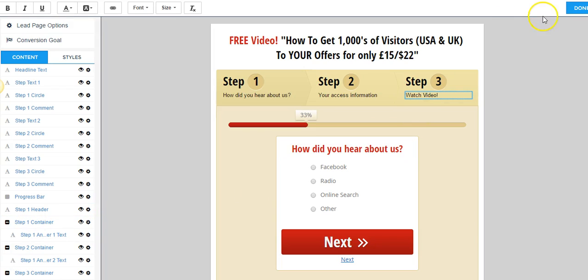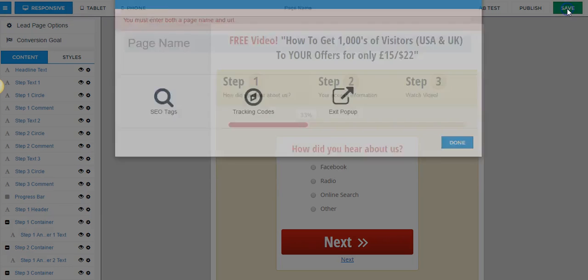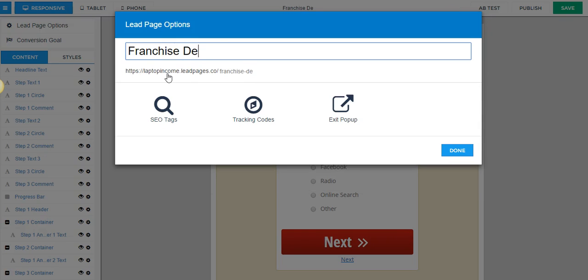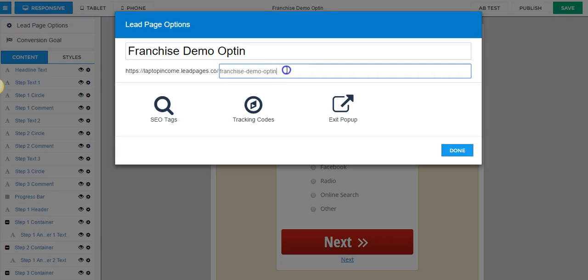So what you need to do is click on done, and we need to give it a page name, and also it'll give us a URL. So if we just click save again, it'll ask for a page name. So we'll call it franchise demo. Okay, franchise demo opt-in. And obviously, see the URL. We don't want a massive thing like that. We'll just call it 1 penny per view.